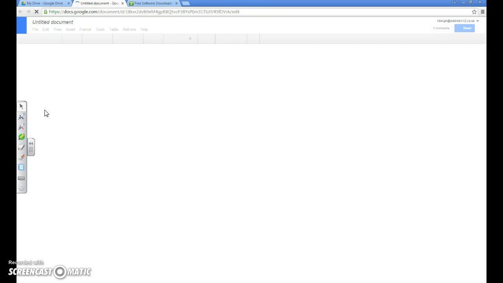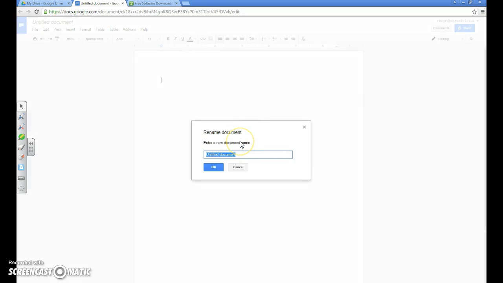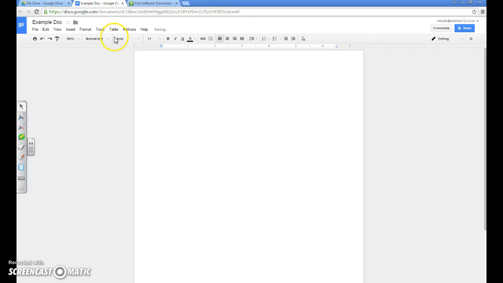If I go to create a document, I want to title it first. This enables the autosave, which means no matter what you do on this document, it will save automatically. So as soon as I name it, it starts saving. So anything I do in here, it'll save. You don't have to save on your own, and it works just like Microsoft Word, so you can see everything up here is very, very similar.